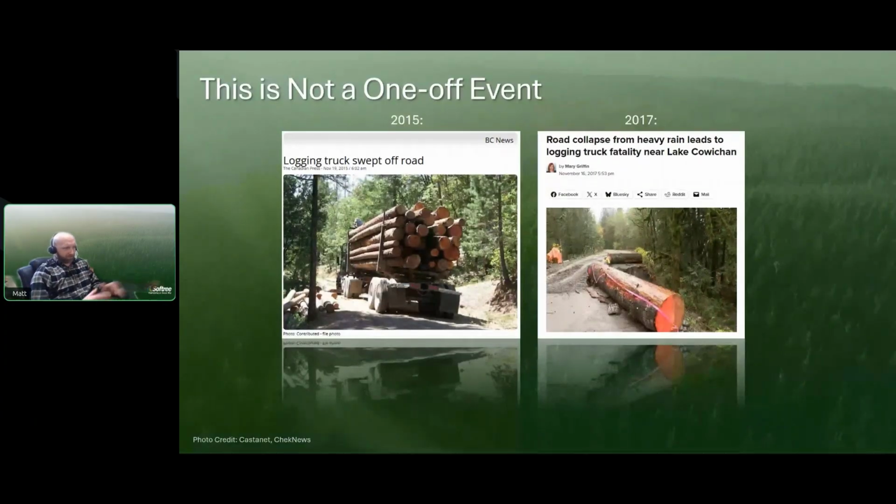So I just went from recent memory and looked up a few instances that I could think of. And well, 2015, a log truck driver was swept off the road. He was leaving his block near Hope. And again, a slide that was initiated upslope came down, hit his truck, washed him off the road, and another fatality.